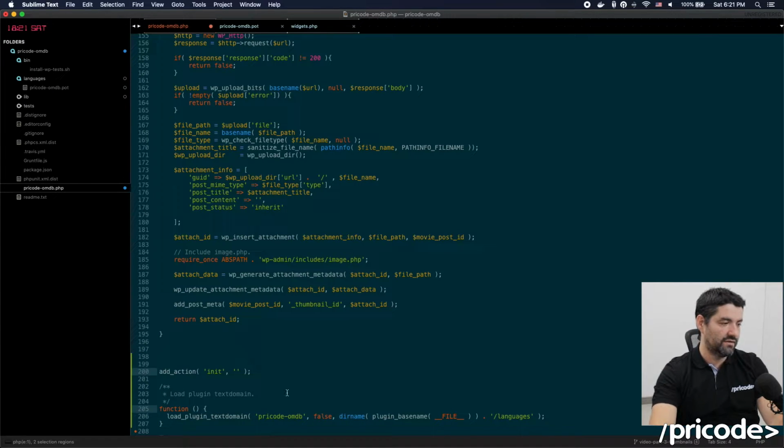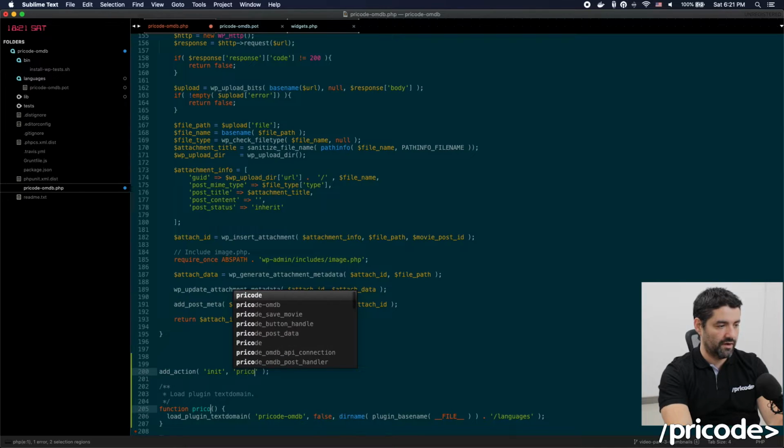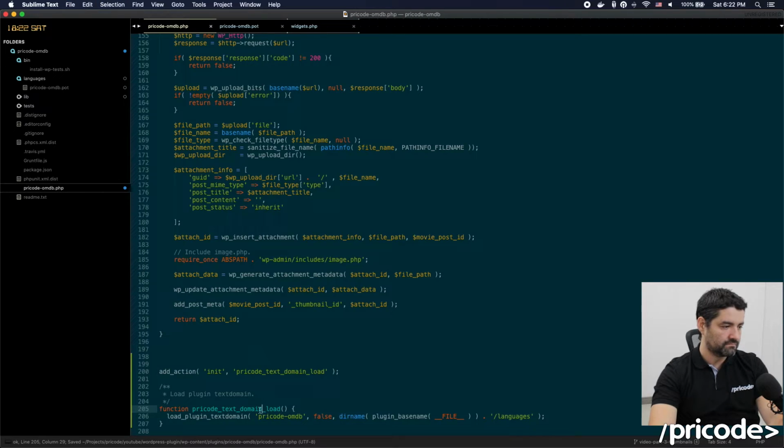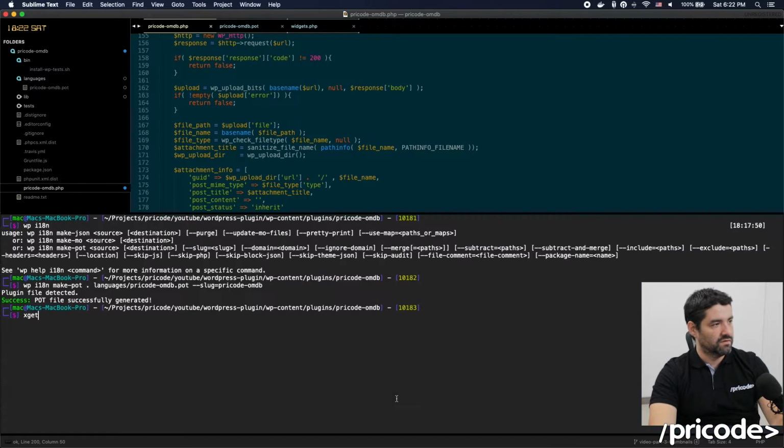In this case, in the action init, I'm going to create a function called pricode language text domain load. So always you are going to bring the text domain for that. In this case, it's the same pricode.omdb. I'm going to tell it, hey, just look at all the files that you have in this languages directory. So we have that.